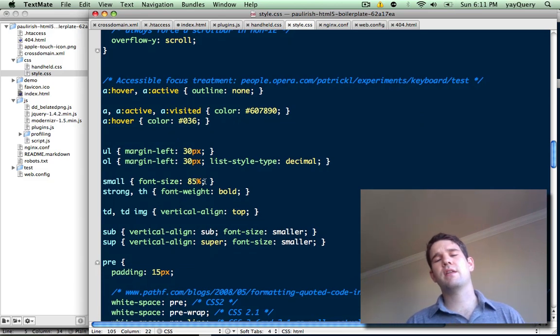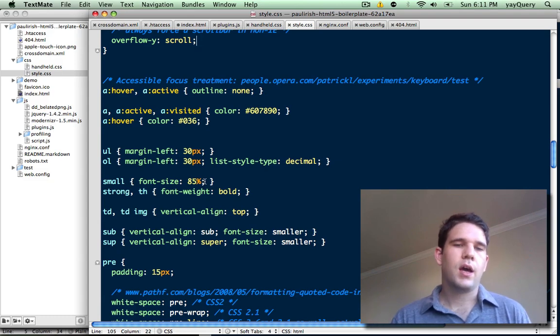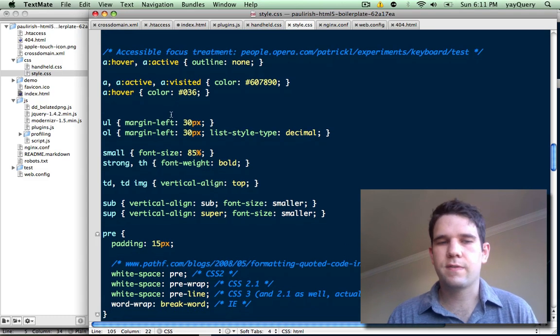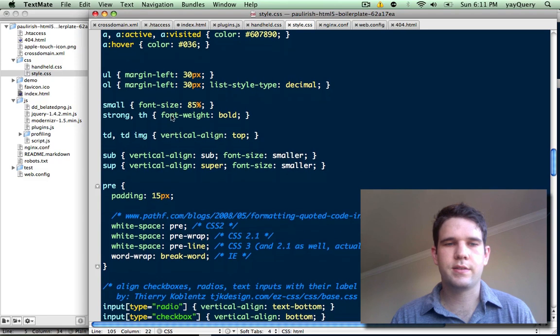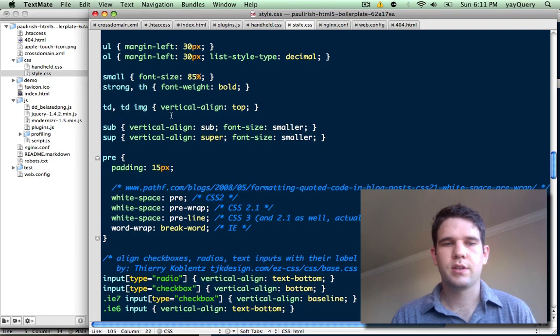We want to make sure that boilerplate is as accessible as possible and really put a lot of thought into that. So one of the things is focus style. If someone's using their tab key or the keyboard to navigate the page, we want to make sure that it's able to target element to element. And some basic styles for lists and tables and super and subtext.